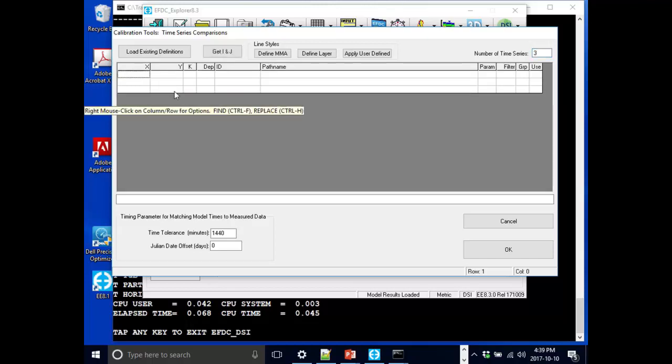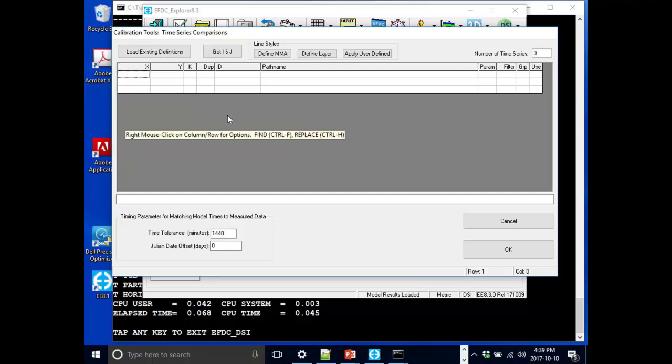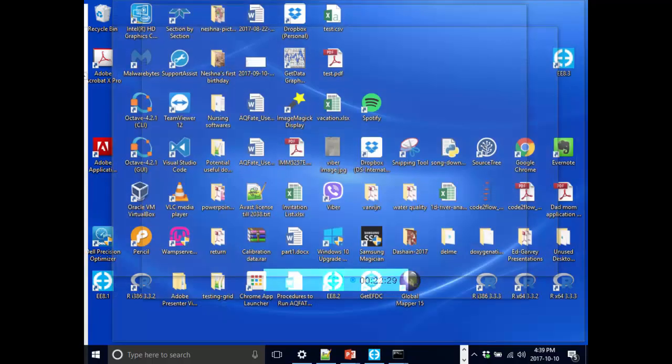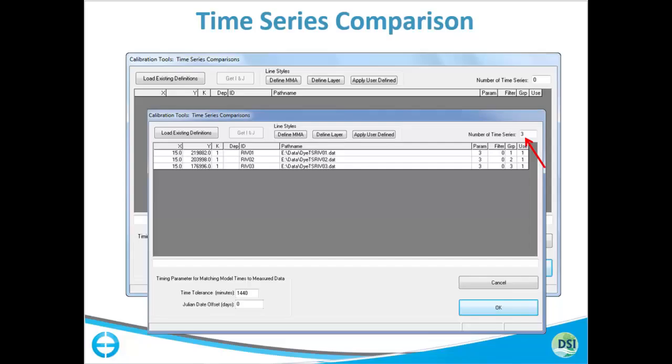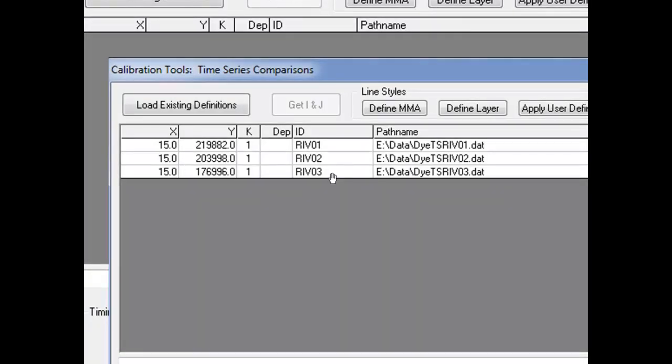Now you have to give the locations of the cells that you want to calibrate to. I'll give you X and Y so you can copy. X is 15, Y is, let me pull out the PowerPoint so it's easier for all of you. Okay, can you see it? These are the X and Y values that we want to use in our model. Let's go ahead and copy that.